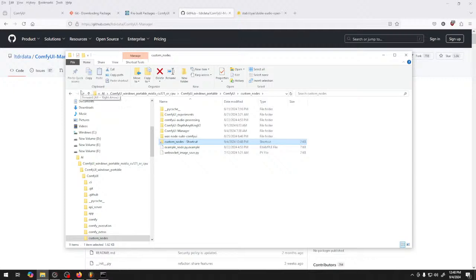Oops, what did I just do? I just made a shortcut for no reason. Anyway, that's how you do a git pull, and you get your ComfyUI manager in there. Once you do that, you can use the manager to get the rest of the stuff that we're going to have to get later.